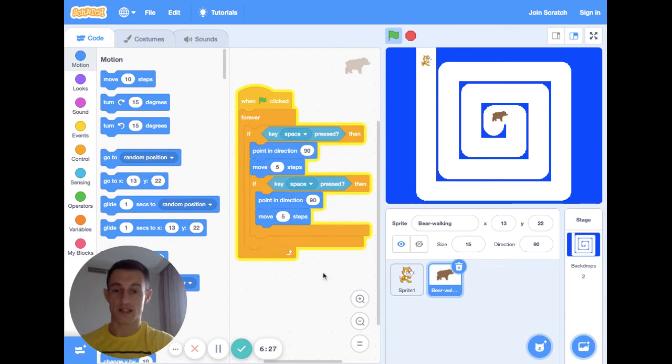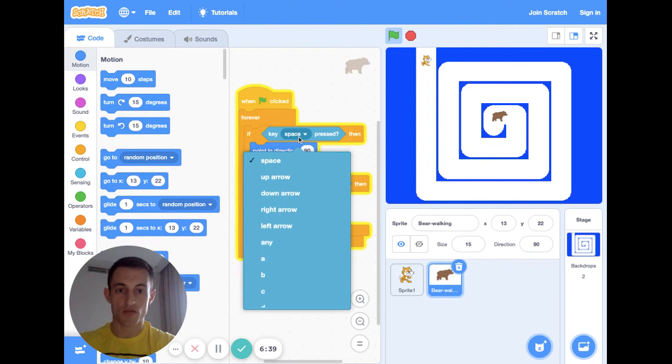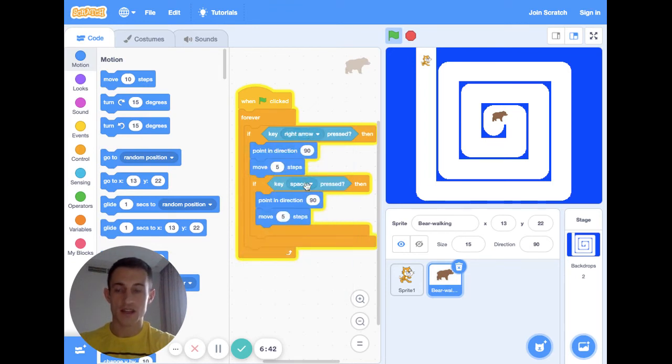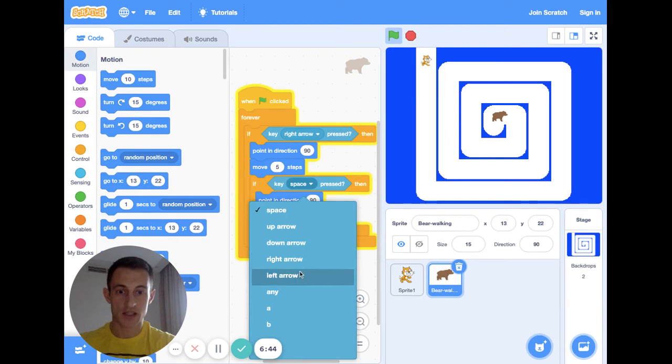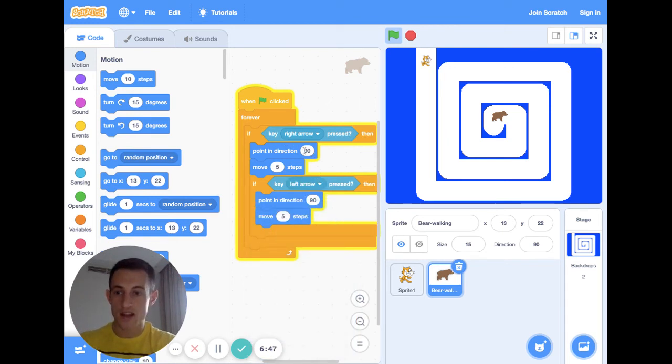I need 4 of these in total to make it be able to move right, move left, move up and down. So I'm using the arrow keys here. I want to press the right arrow key for that one. The next one is going to be the left arrow key. I've got my right arrow key moving 90. I want to move my left arrow key in the opposite direction. So what I can do is minus, so you see that's pointing that way. Minus 90 will be that way. And I've got the 5 steps the same as before.